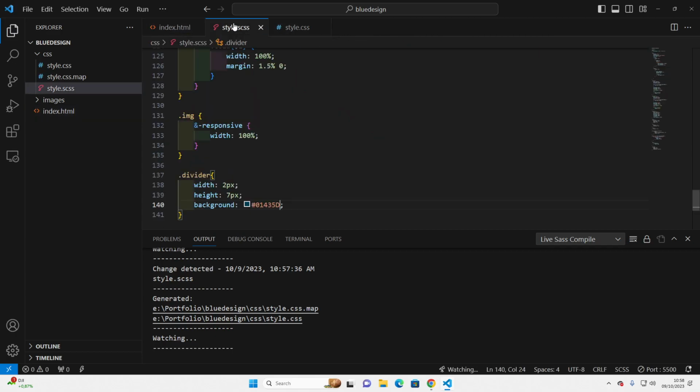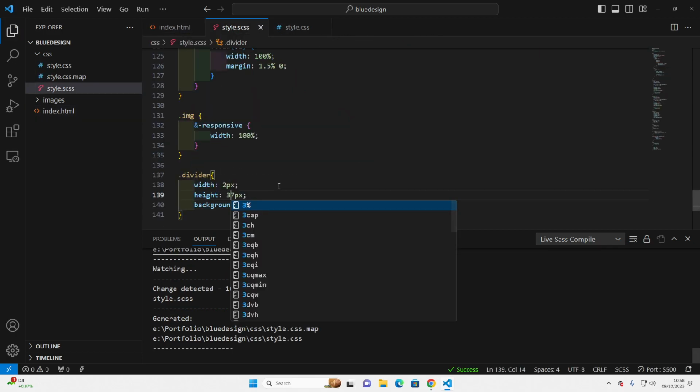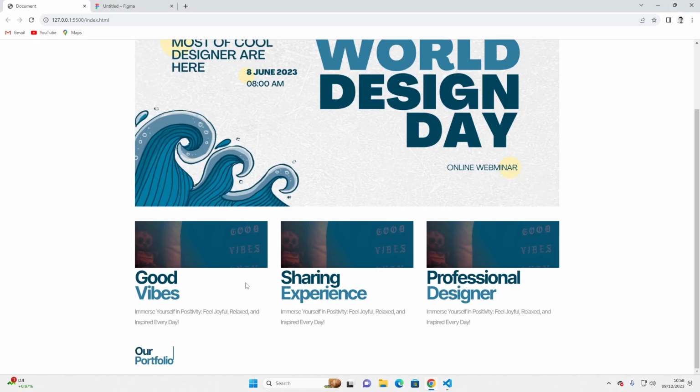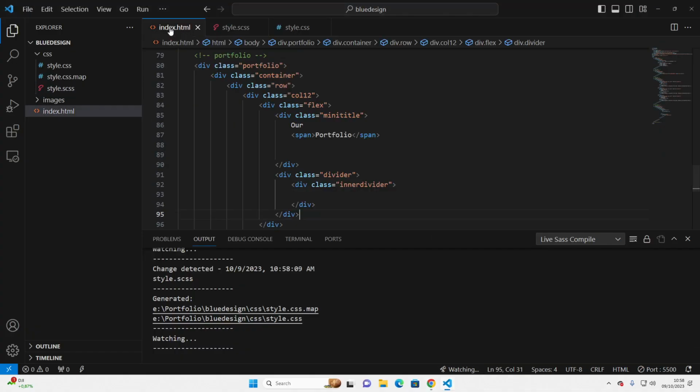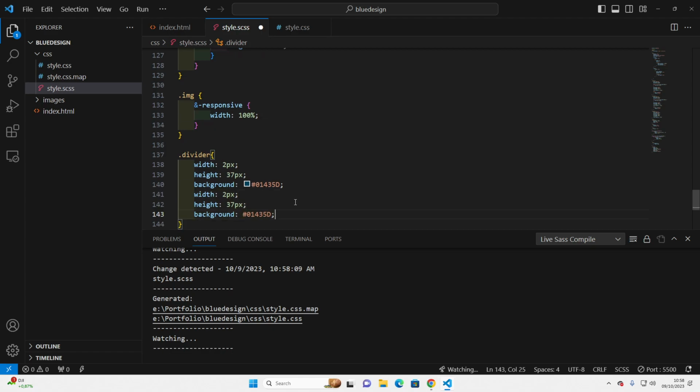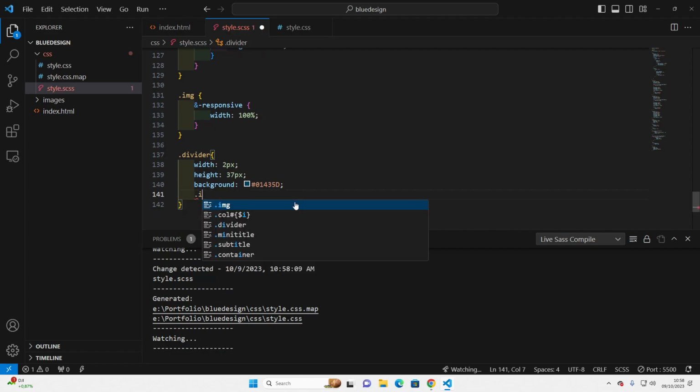Now we are trying to create it like 737, I mean, pixels, to make it more like this. And also I have the inner divider here. There will be the same, but have a different color. So this is for the inner divider. Okay.